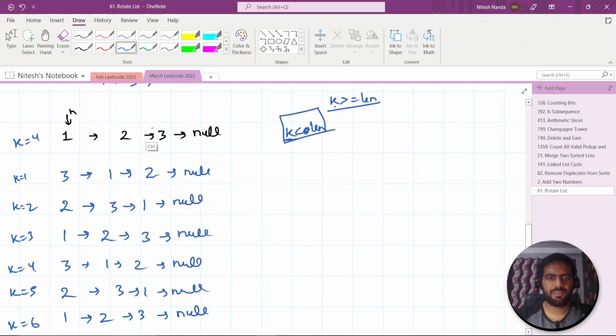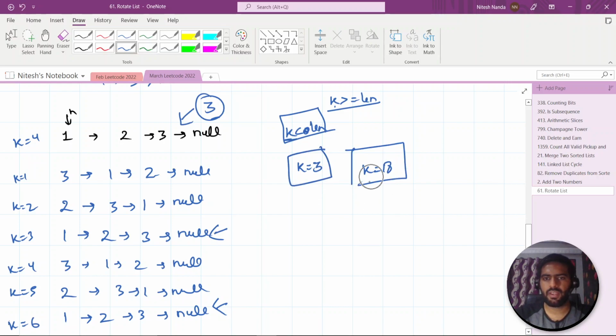If you calculate the length of this linked list, it's 3. What you can see in the observation is that at every multiple of 3, you get the same position. It's pretty clear: if you rotate the linked list by its length, it will come back to the same position. At 3 we get the same position, at 6 we get the same position. So if you are given k equal to 3 or k equal to 18, why do it for 18? We can just do it for k equal to 3. Why do it 18 times?